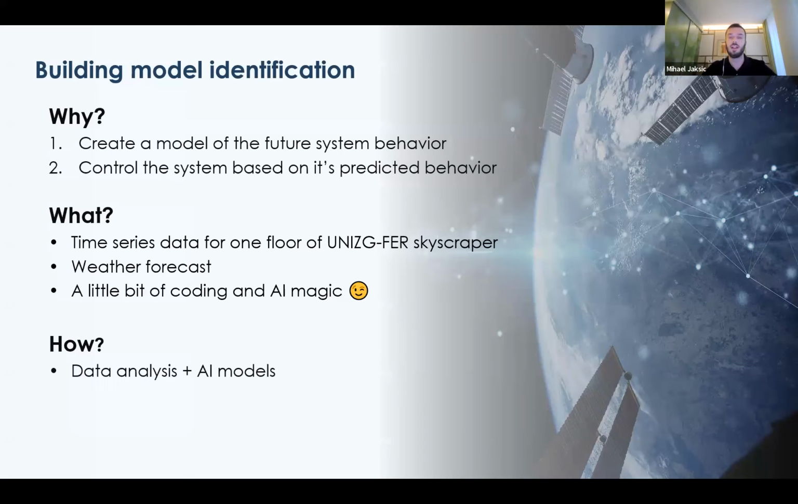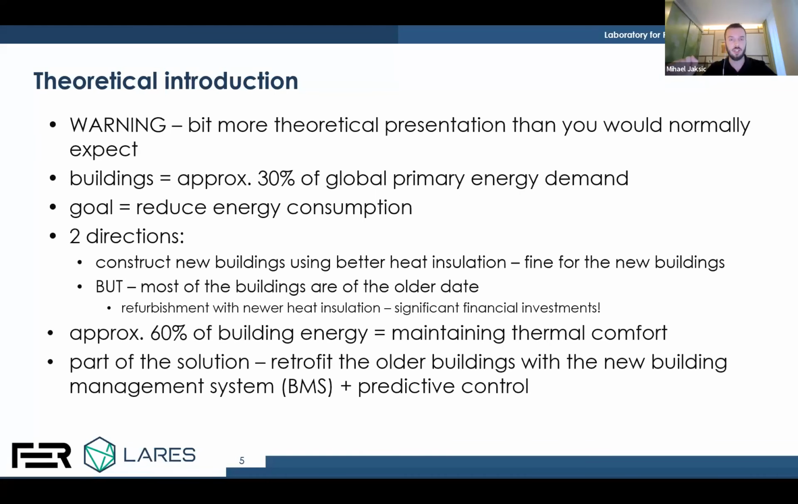We need time series data. We actually captured it at one floor of a skyscraper. We also need weather forecast and a little bit of coding and AI magic. So let's start with a theoretical introduction.